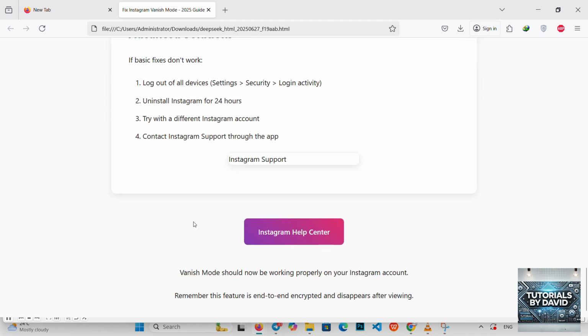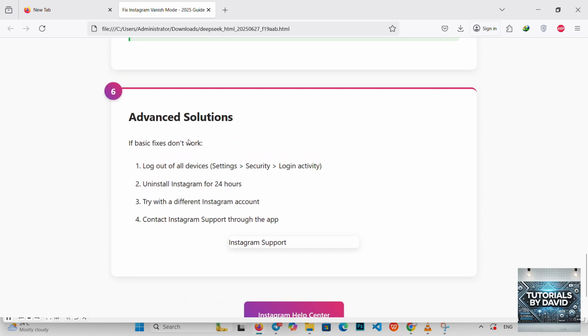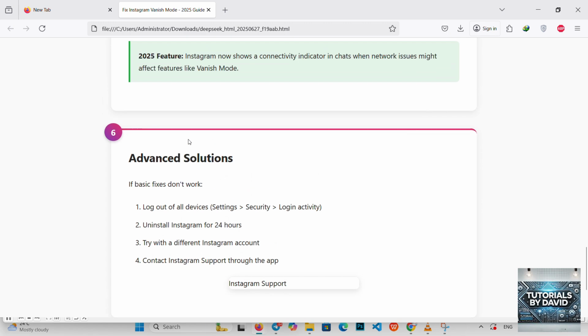So those are the top fixes for Instagram Vanish Mode not working in 2025. Update, check settings, reboot, and reinstall if needed.